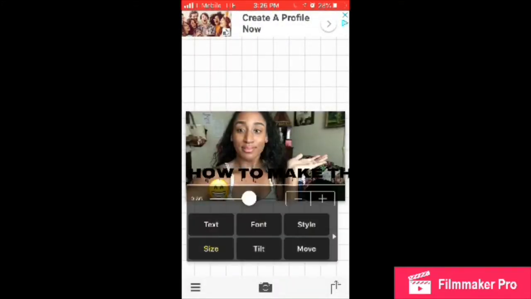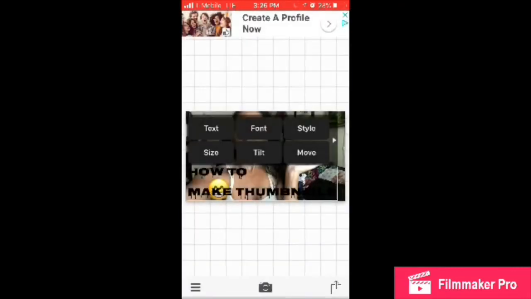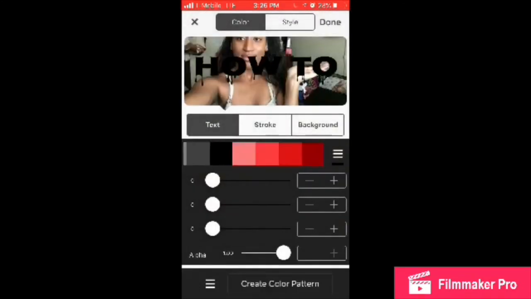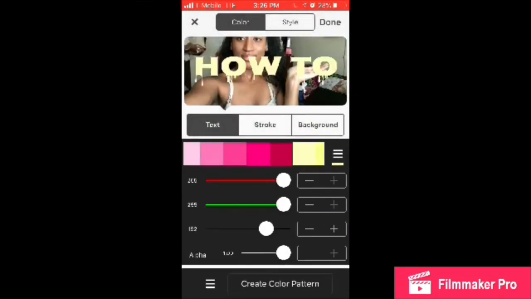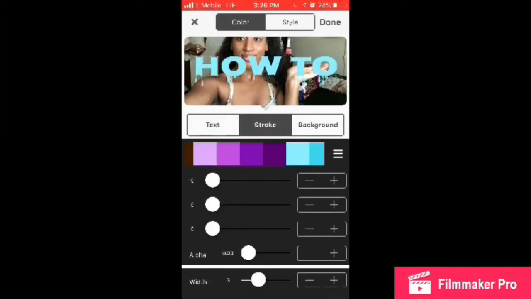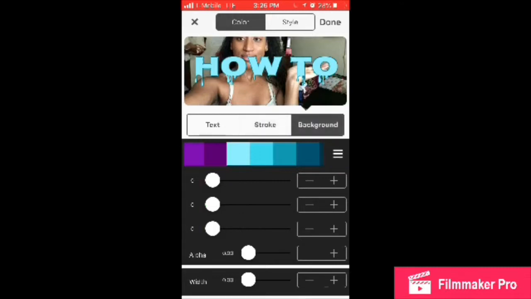So I'm just going to size this up a bit. I'm going to enter that so it can be like that. And you can go to style and pick whatever color you want. You can go to stroke and outline the letters so they look bolder. You can also click background, and this is what background does.